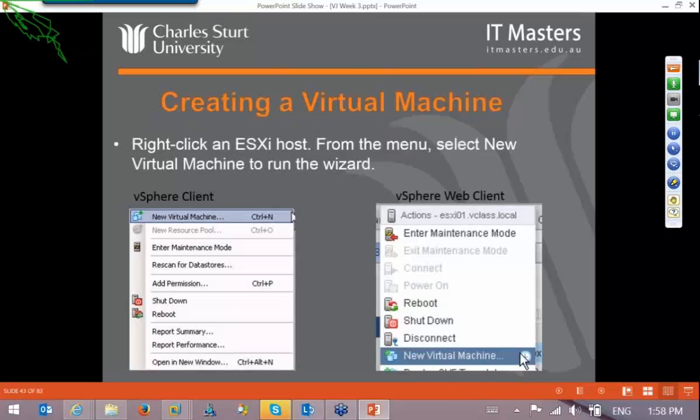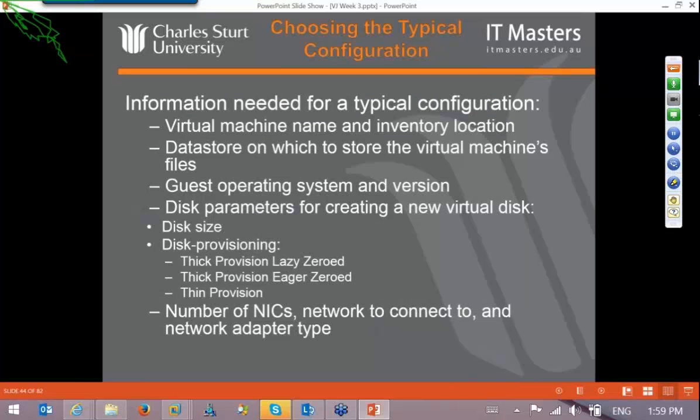In the client, you just go to the option, click New Virtual Machine or Control-N, whereas in the vSphere web client, you have to scroll down, press the plus icon there, and create a new virtual machine. And as you noticed, all the screenshots were taken from my lab environment, where I can't connect now. Interesting. Alright, choosing the typical configuration. You can always leave the defaults.